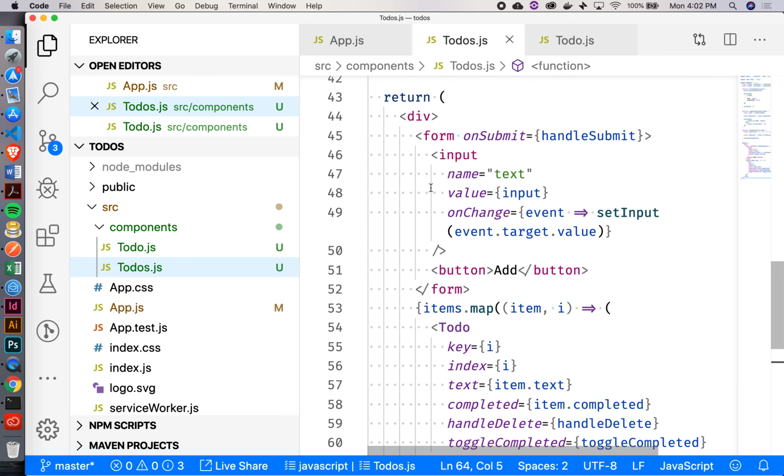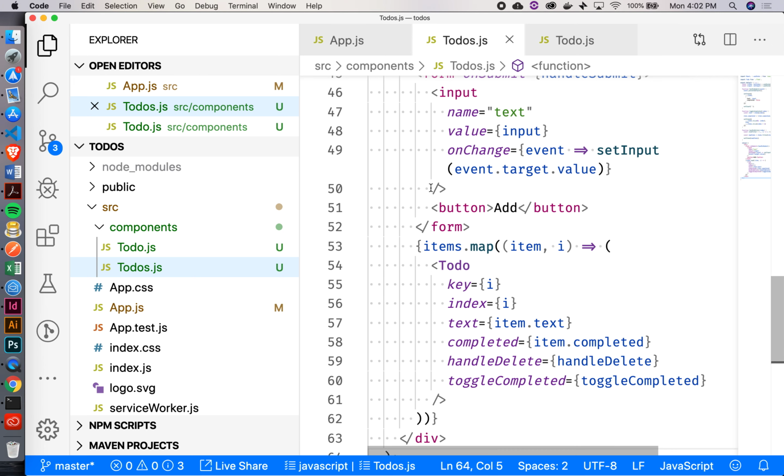So I heard a big sigh. Somebody not liking this so much? No, I just want to like... So you called it Todo inside my mapping function? Yeah. And then the key and the index and text. So you're just like calling it for those. So these are what? Props. Those are props now that my Todo subcomponent is getting.